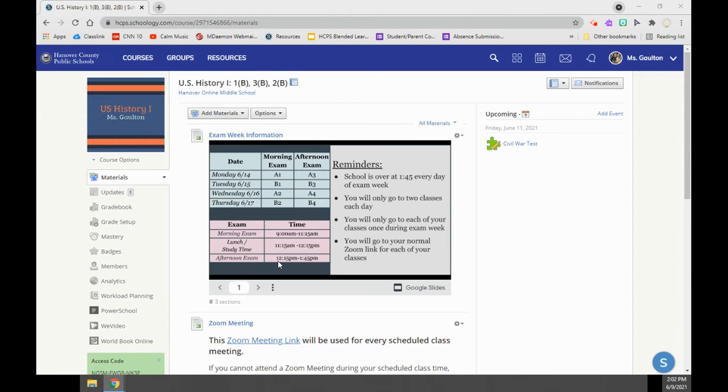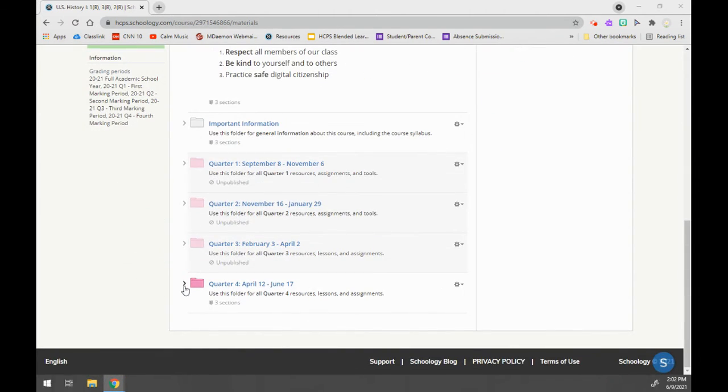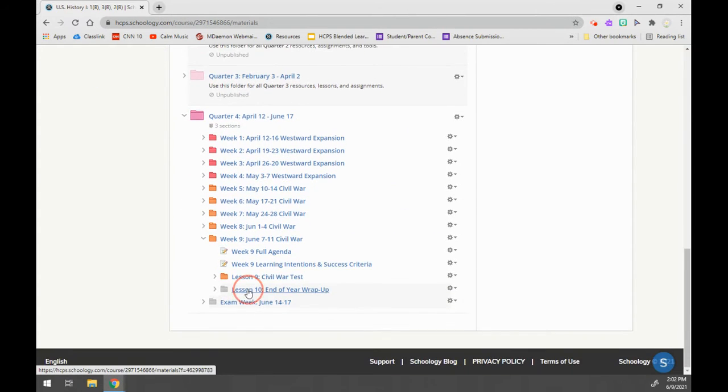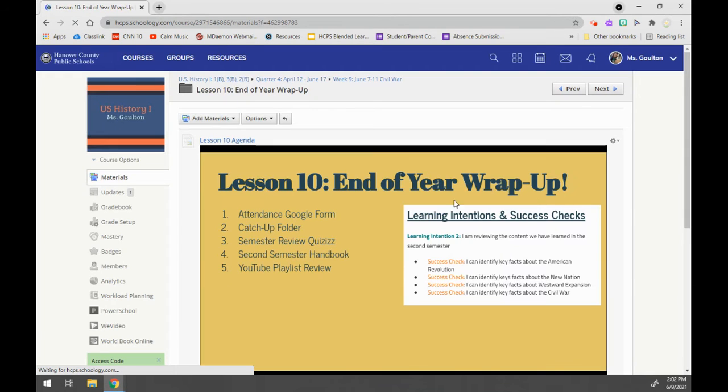For today, we are in the Week 9, Lesson 10 folder. So you'll go Quarter 4, Week 9, Lesson 10. When you get there, you'll see that there are 5 items on our agenda.